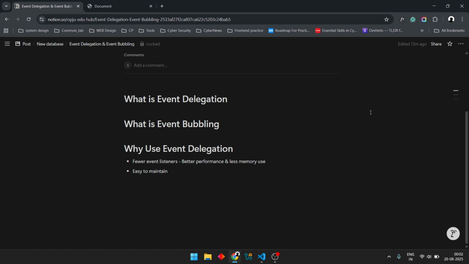Today we are going to discuss a topic in JavaScript, that is event delegation and event bubbling. So first of all, I will go with the concept: what is event delegation and what is event bubbling. Then I will give you an example. Then we'll discuss why event delegation is required or needed. So let's start with the concept of event delegation.